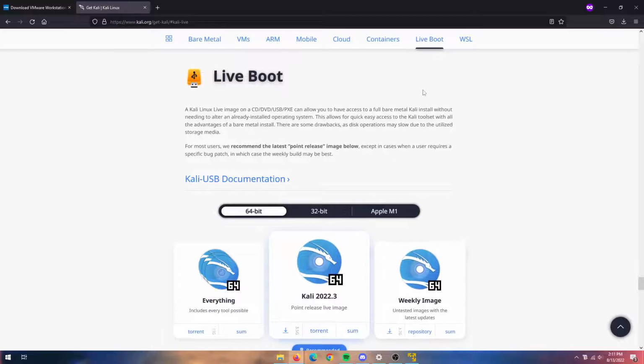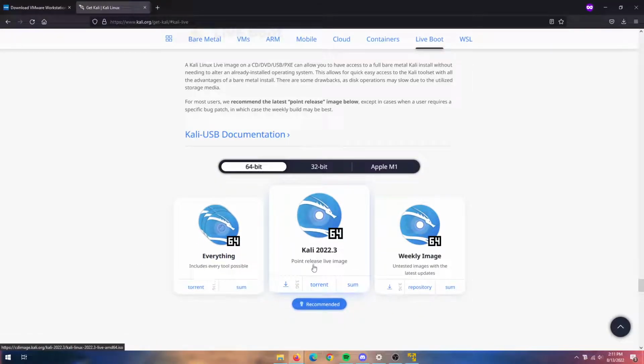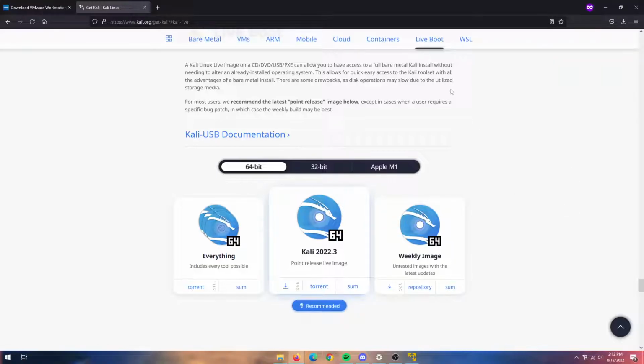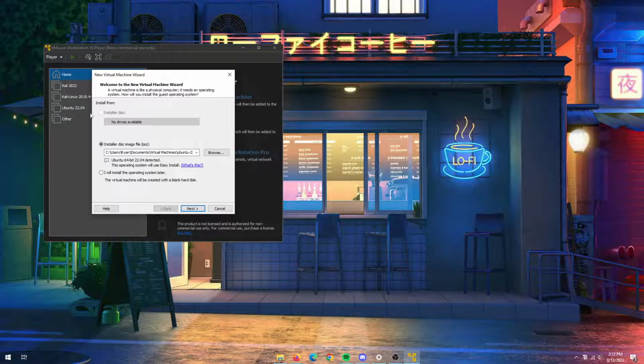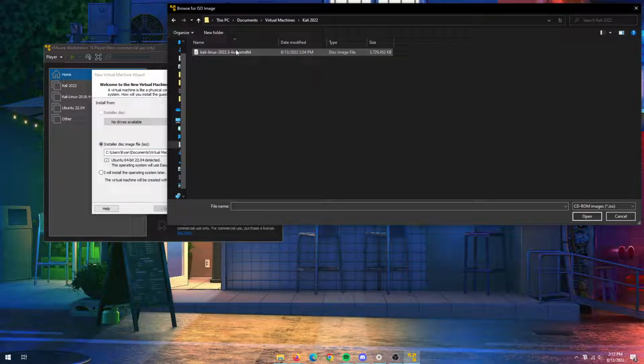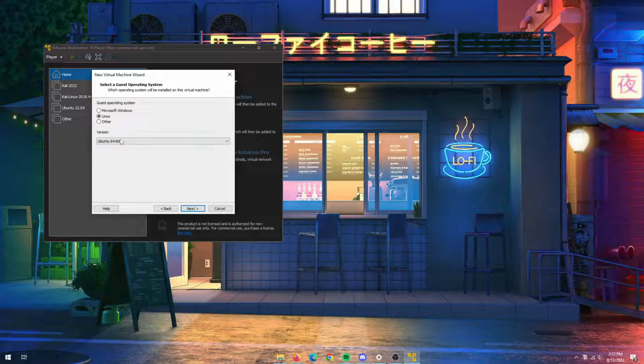So we'll go to the live boot option, and I went ahead and downloaded the 3.5 gig version, the point release live image. And again, I've already downloaded that, and the ISO is right here. So now, back to this window, we can browse, Kali 22, and we have our ISO image right here. So I will go ahead and select open, and it says could not detect what operating system. That's fine, we will select that later.